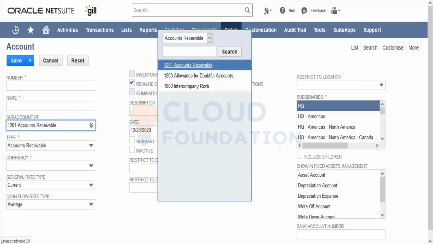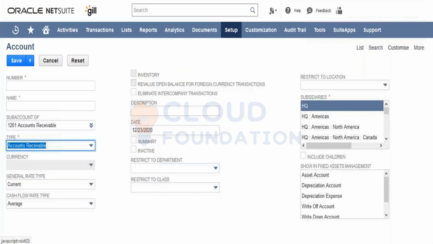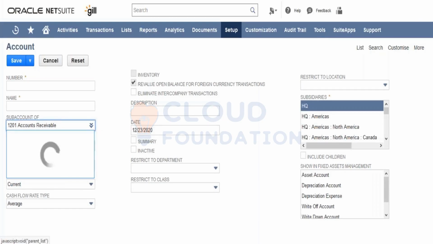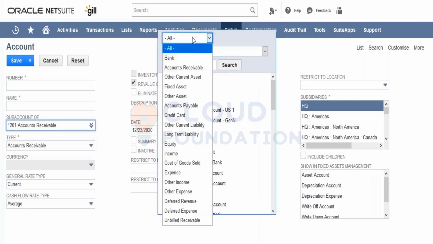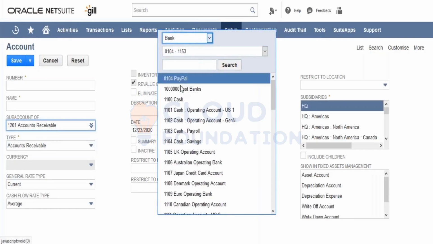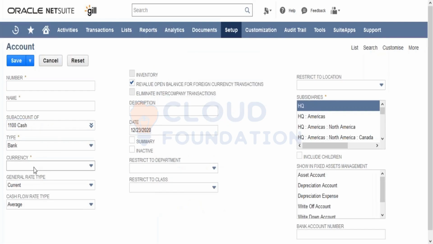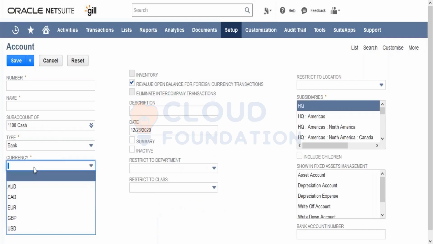Now you will also see a difference. Whenever I select any other type, the currency field is not editable anymore. But if I select bank account, it will make the currency field mandatory. Now you can see that the currency has become mandatory. I can select the currency in which that particular bank account is going to deal.